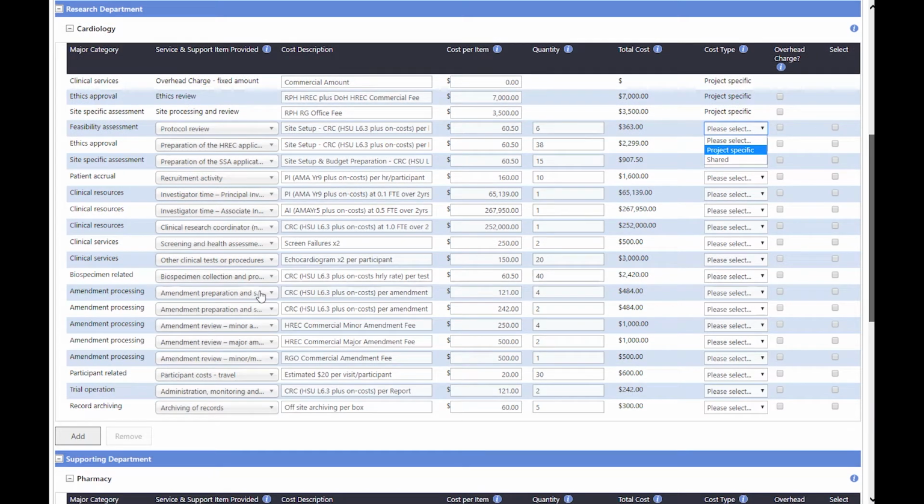Ensure that potential costs are included in the budget, for example, amendments or screen failures. Estimate the number that may occur or the number that will be funded by the sponsor. Even if the estimated number is incorrect, as long as it is matched by the agreed funding in Section 3, it will be sufficient.